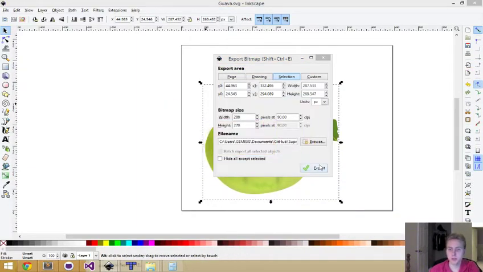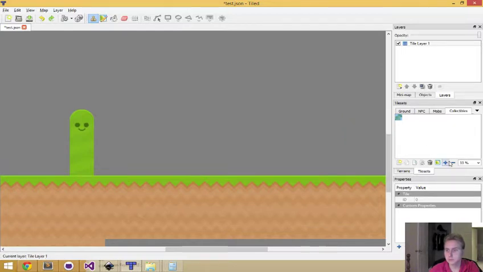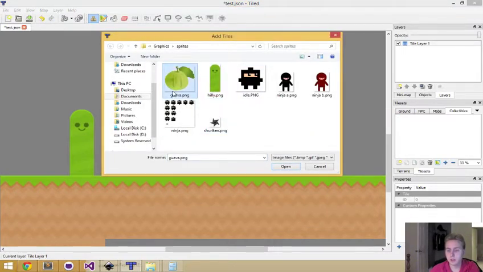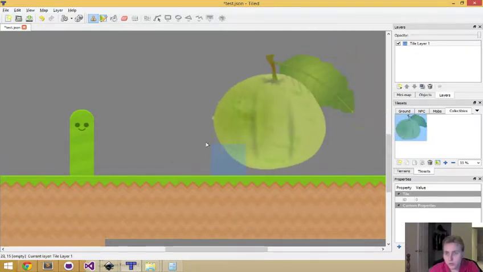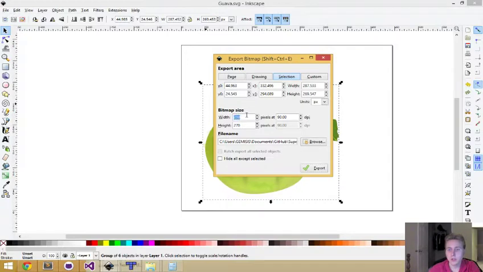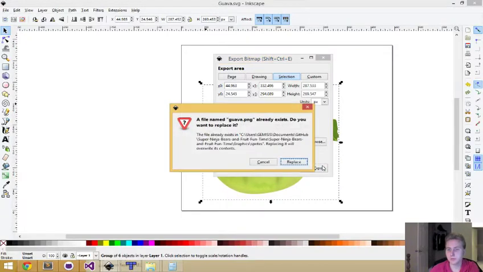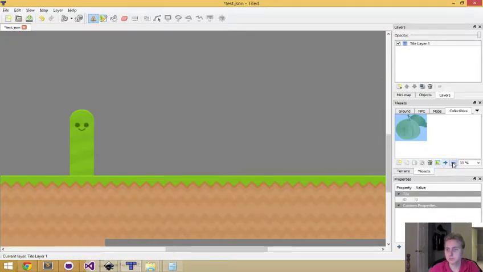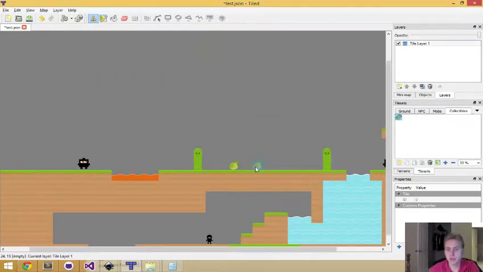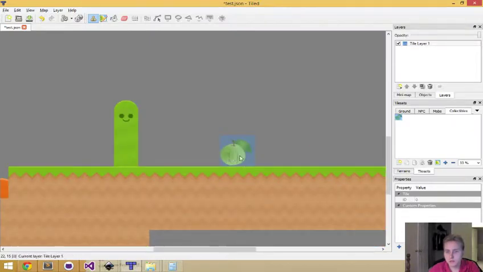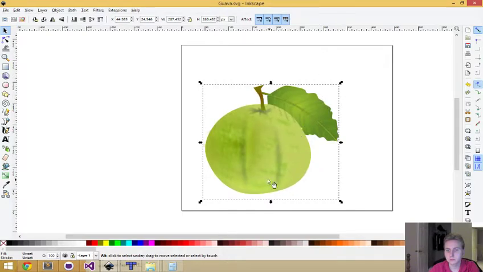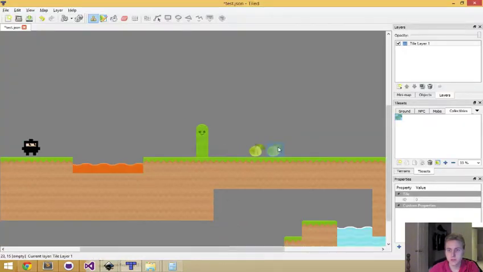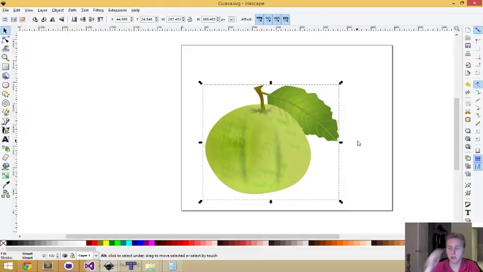Export, place, move that, add that back in. Still got that white portion to it. Ah, there it goes. And then 64 by 60. So now we have these little guava fruits we can add in there. And so this is going to be part of the collectibles section.